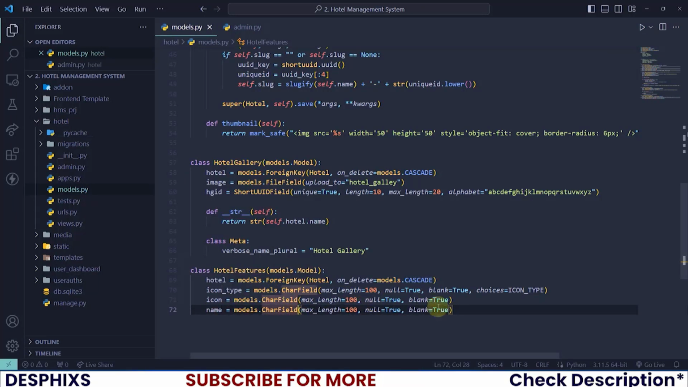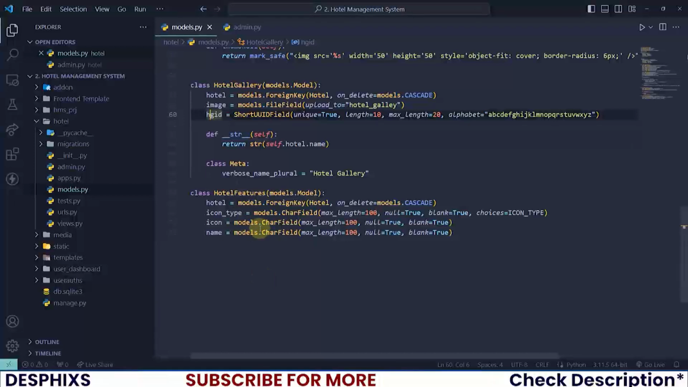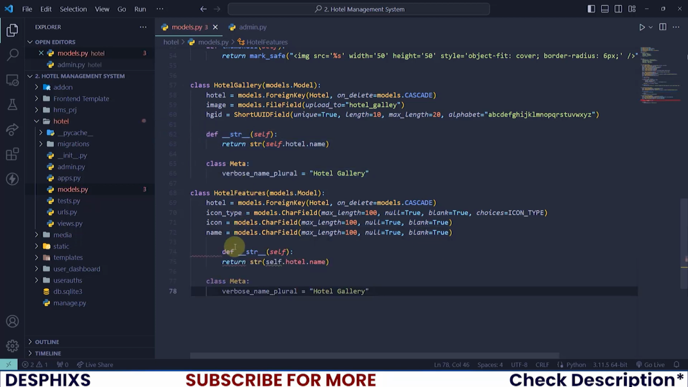Okay, so blank can be true, null can be true, the same thing. And if you want, you can also pass in an ID in here. Hotel features, do we need the HG ID? I don't know, let's just leave that. I don't think we need it now. Then we need this string representation and verbose naming. This should be self dot the name of the icon. Okay, self dot the name of the icon, and this one should be hotel features.